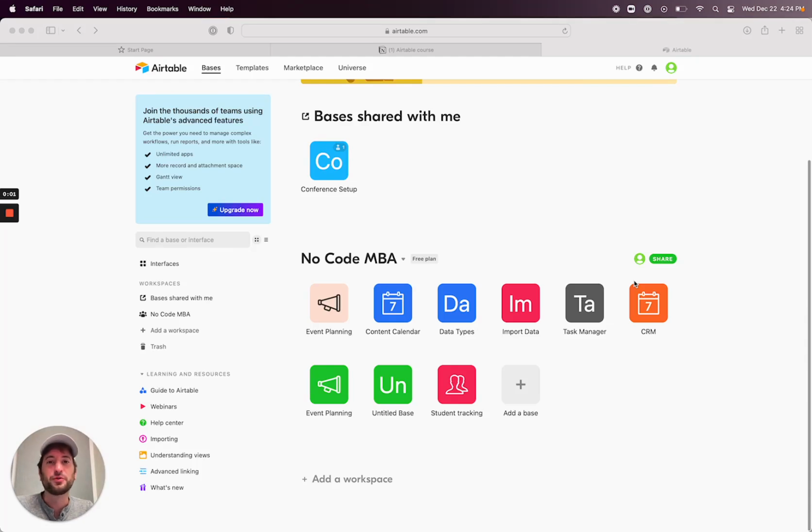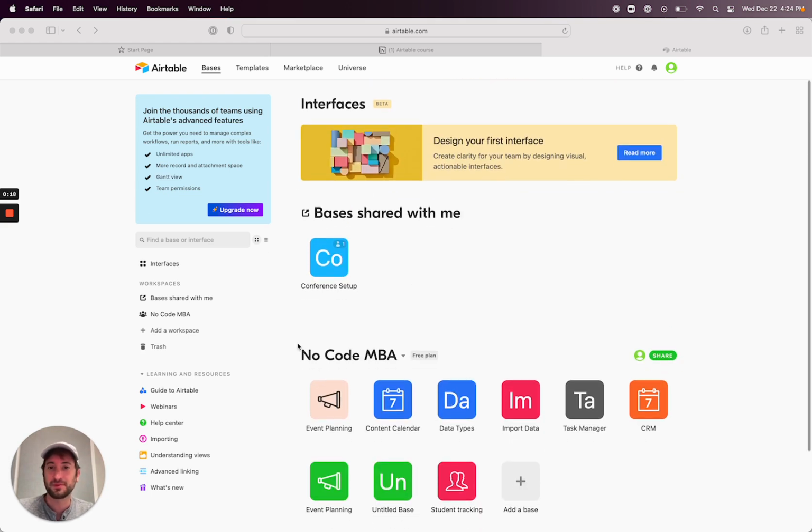Now I'm going to quickly walk through all of the different collaboration features within Airtable. This is really helpful to know if you're working with a team or working with other people in Airtable, knowing how to share with them, how to collaborate with them, and work with others. So here we are in the Airtable dashboard.